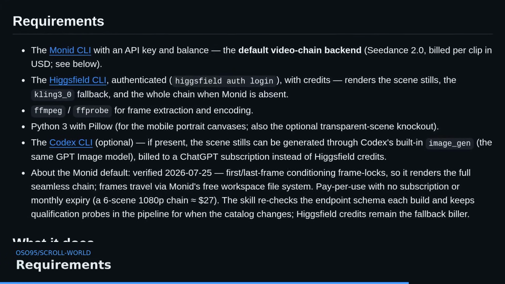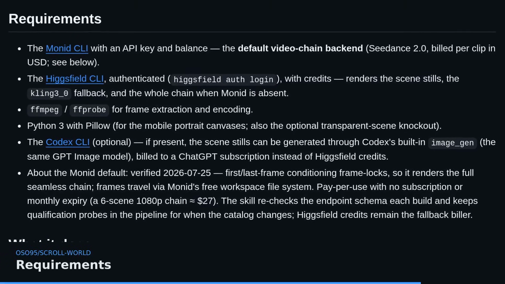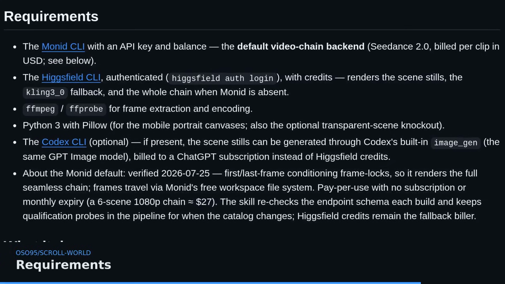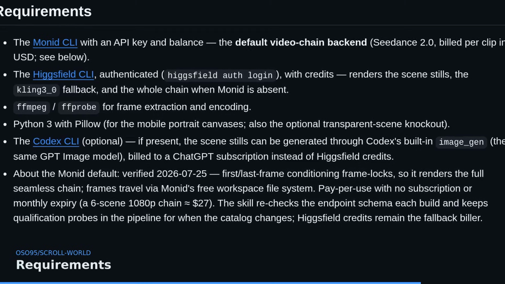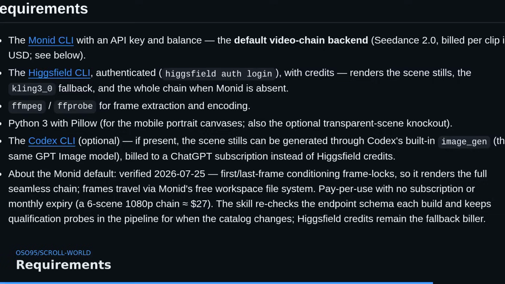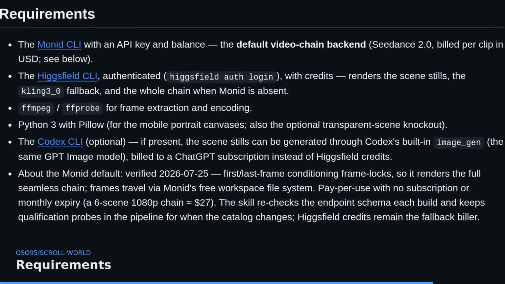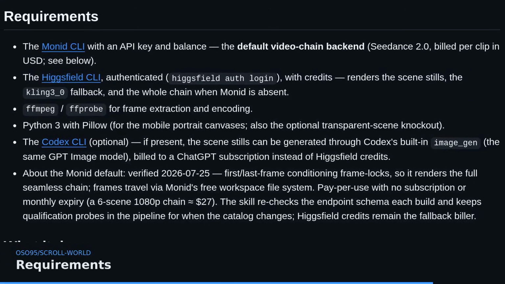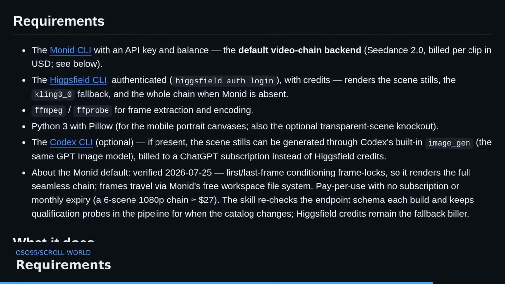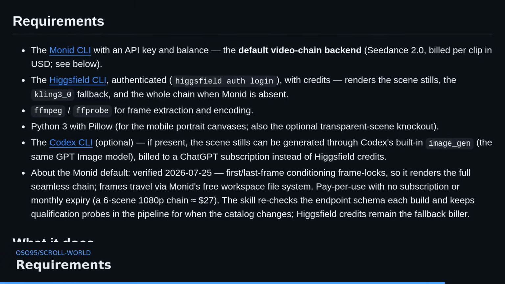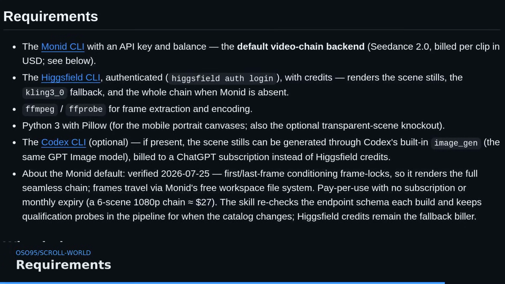Are there any limitations or potential issues that users should be aware of? One limitation is that the tool relies on external services such as Monet and Higgsfield, which may have their own limitations or costs. Additionally, the tool requires certain dependencies such as FFmpeg, ffprobe, and Python with Pillow. These dependencies may need to be installed separately, which could be a barrier for some users. Another potential issue is that the AI-generated content may not always match the user's expectations, and adjustments may be needed to achieve the desired result.